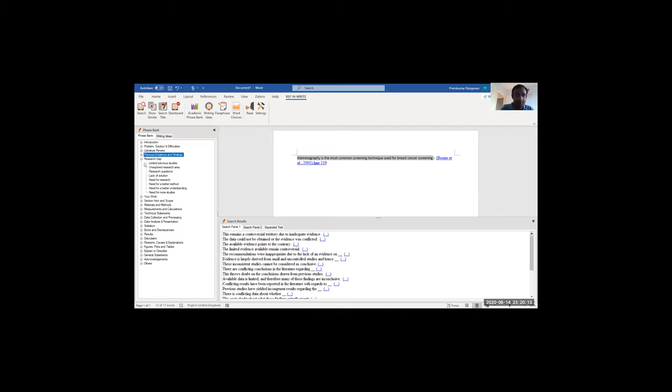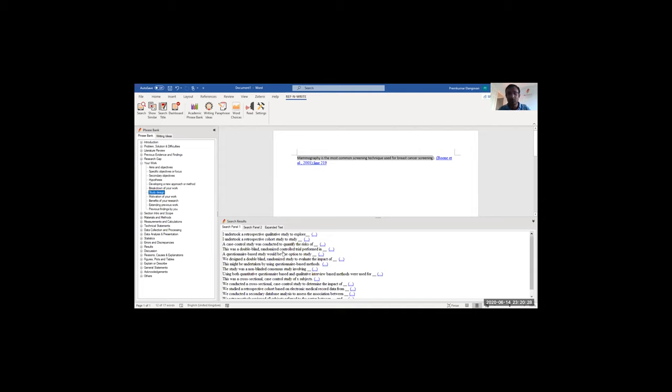And the research gap. And then we move on to your work. What are your aims and objectives? What is your hypothesis? What is your motivation? What is your study design? Is it a retrospective qualitative study? Is it a quantitative study?